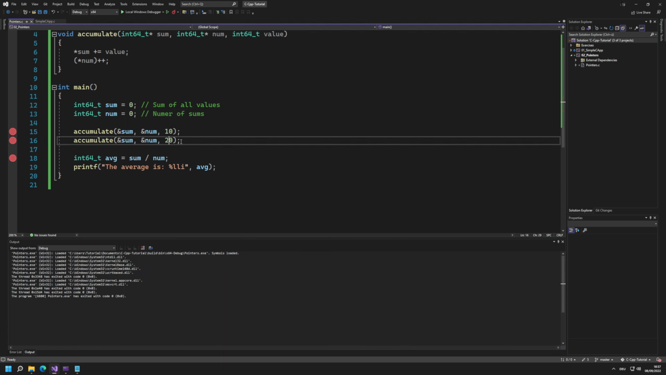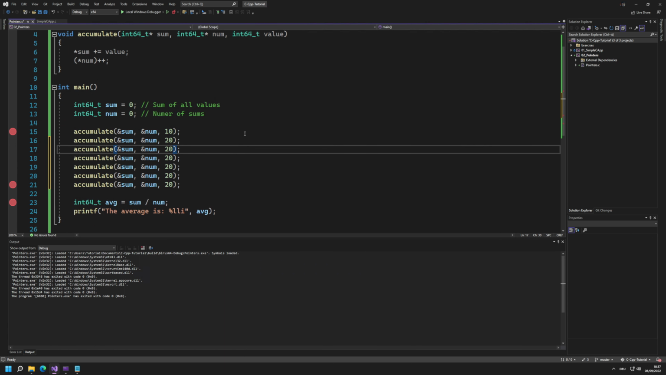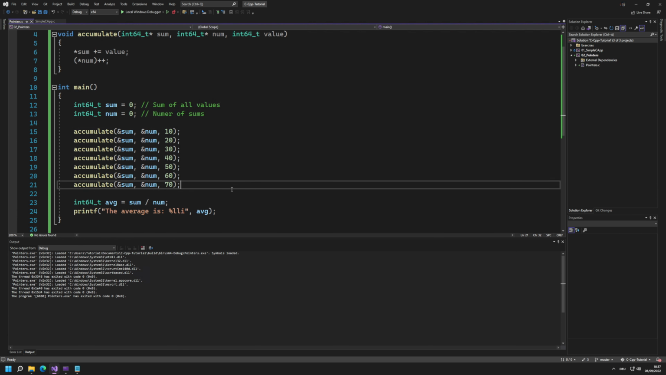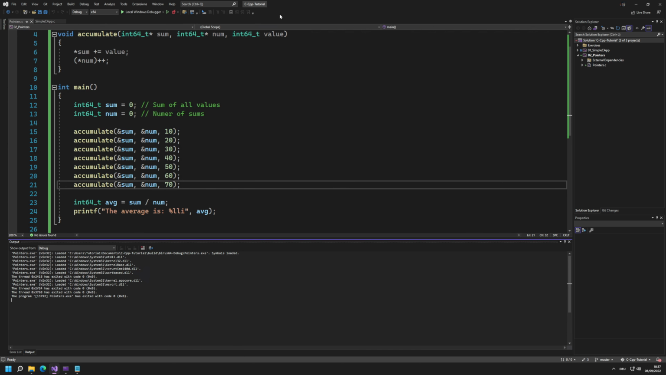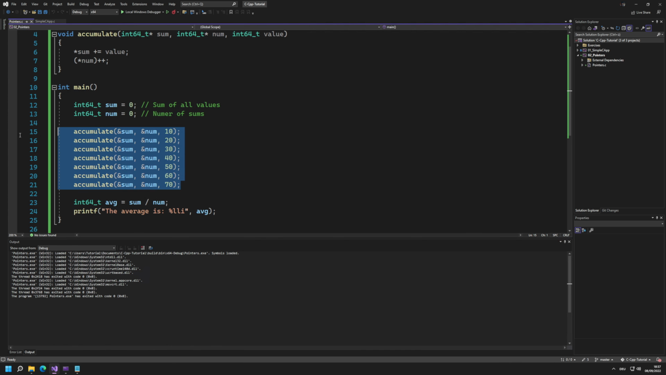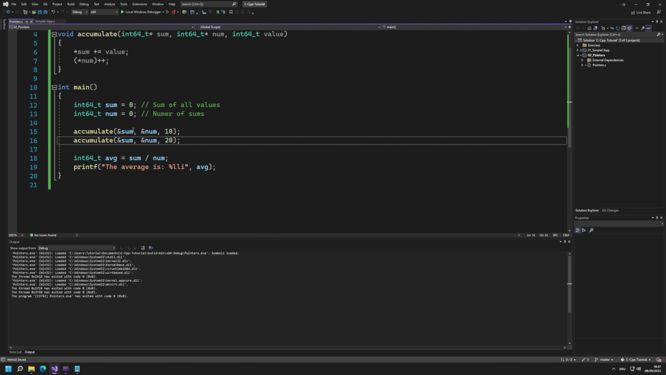And now I could go in and accumulate as many values as I want, so 30, 40, 70, something like that. I can do whatever I want. I can press a 5 and it should always work and give us the average of 40, which is probably right. I'm not going to recompute if it is right. Alright, so let me revert this. We just need 2 here for the example.